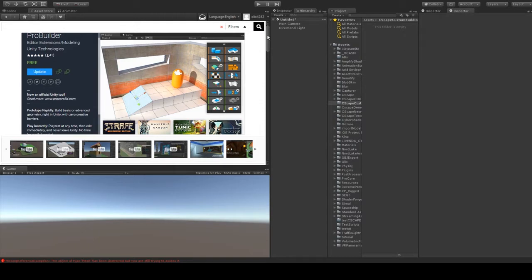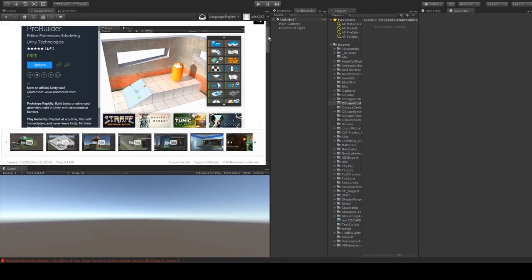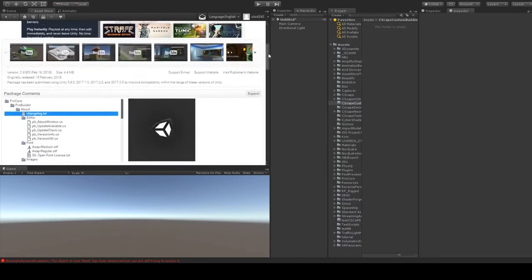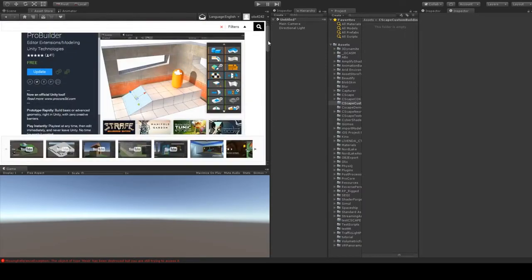ProBuilder is a free Unity asset, and it can be downloaded from the asset store. Creating templates can be done also from any other modeling program, but in this case we will be using CScape.